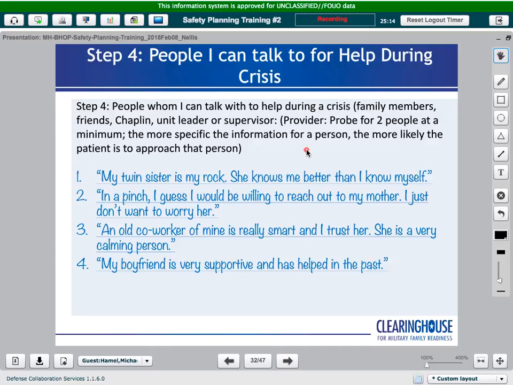These are some specific examples of people, and we want to point out that in each one of these, I know I didn't say this before, they are in quotations because we're putting them in the patient's own words. So in each one of these examples, you'll notice that it's really about making it fit the patient.